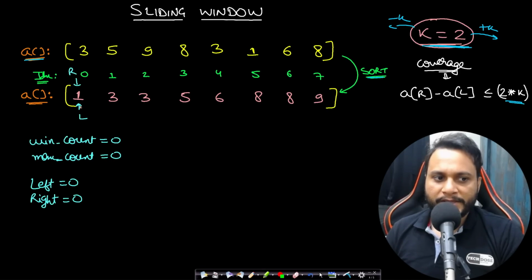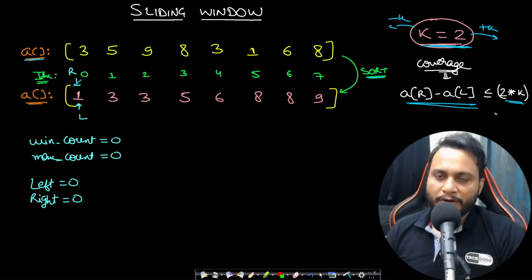So I will take 2 pointers, left and right. Initially they will be pointing to just the 0 index, and I will keep moving the right pointer to the right hand side unless this condition is not being followed. Unless we go outside of the window, I'll keep moving the right to the right hand side. Or the second condition is we go to the end of the array. Whenever your condition is satisfied, then I will be incrementing the window count because one item has been included.